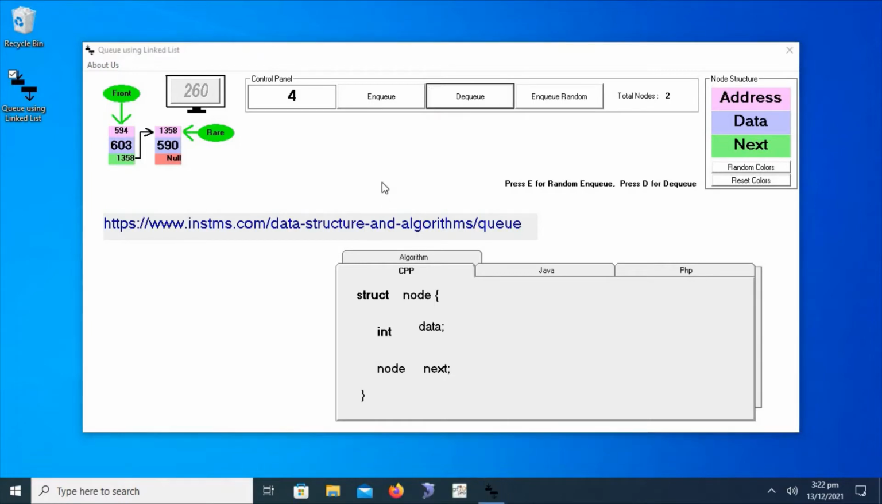And I have already told you what we are going to implement. This is called node structure. Here it is written the node structure that will help us to create a linked list in the data structure or Dev C++ for the implementation of queue.